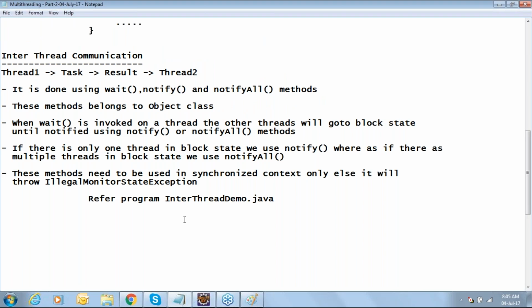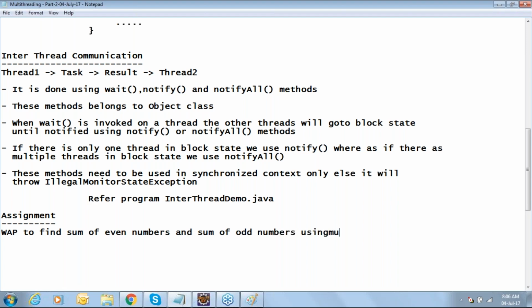No. Right? So that's about multi-threading. Let me give a small assignment to work on this. Write a program to find the sum of even numbers and the sum of odd numbers using multithreading. Using multithreading means we have to create 2 threads here, thread even and thread odd. In thread even, we find the sum of even numbers, and in thread odd, we will find the sum of odd numbers. Use the start method. Then both the threads will be executed by the CPU. In that way, performance will be increased.